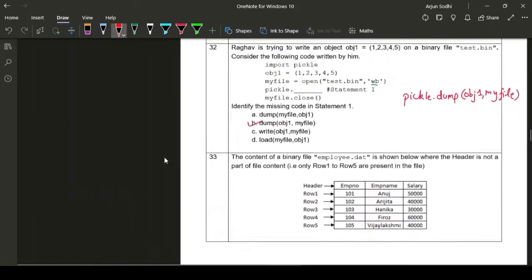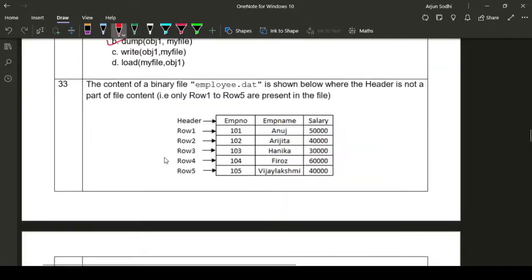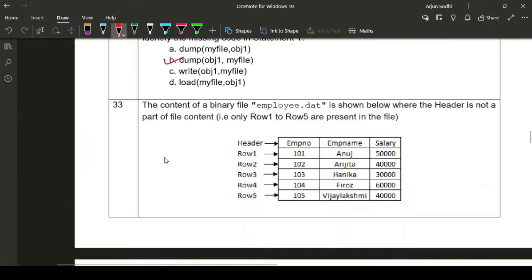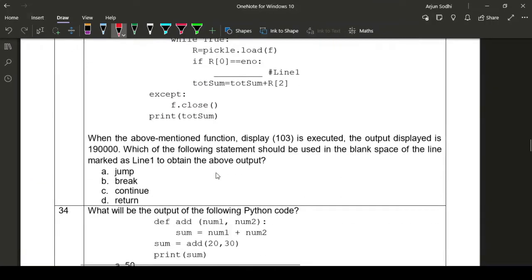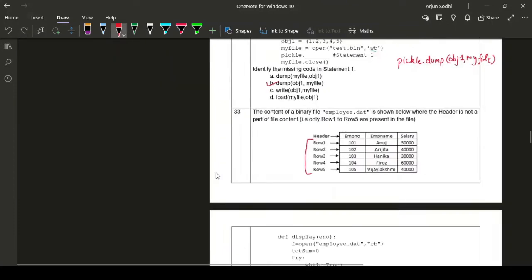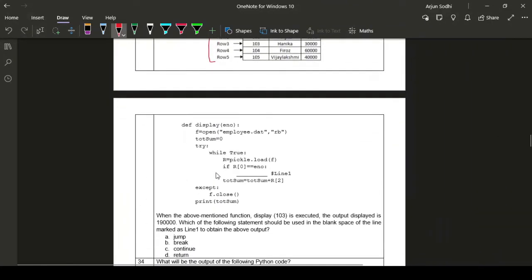Question 33. The content of binary file employees.dat is shown where the header is not part of the content, i.e. only row 1 to row 5 are present in the file. So only these things are present in the file. Alright. So we have this code. Before we read that, let's quickly see what the question is saying. When the above mentioned function display 103 is executed, the output displayed is 1,90,000. Which of the following statements should be used in the blank space of the line marked as line 1 to obtain the above output?